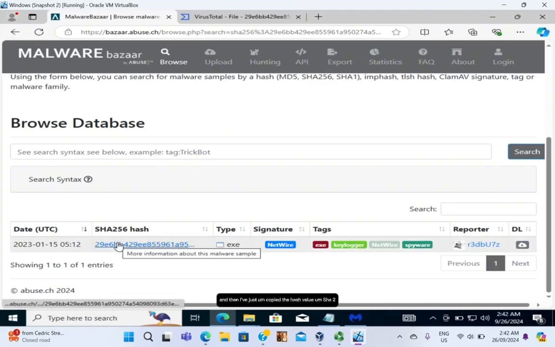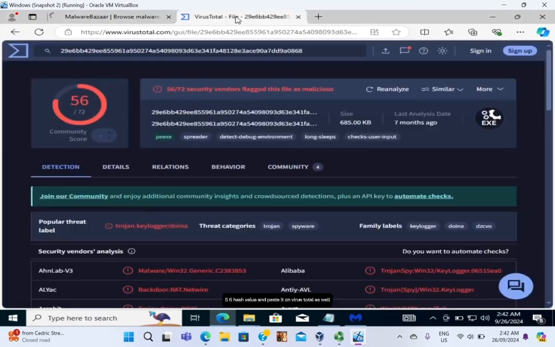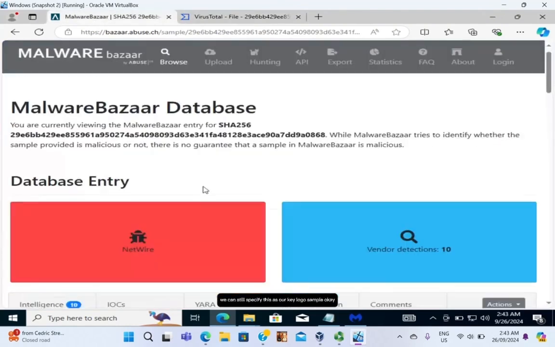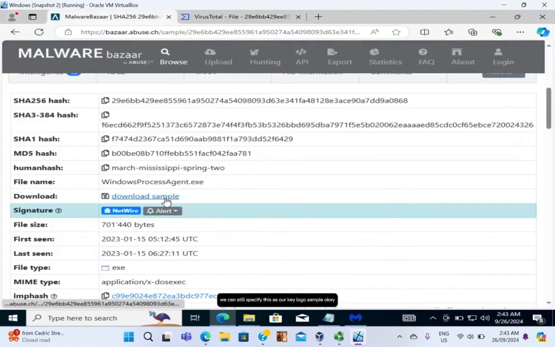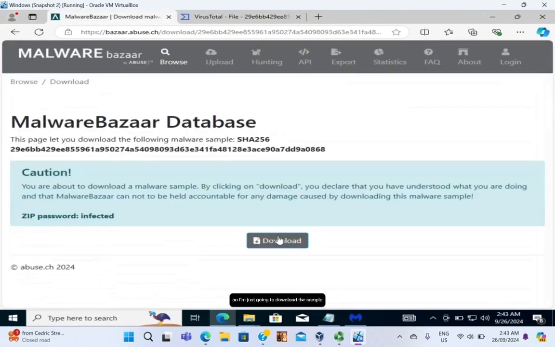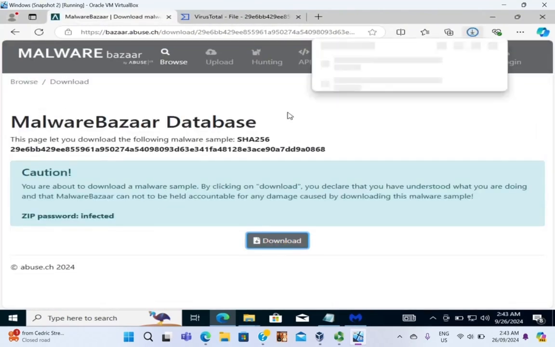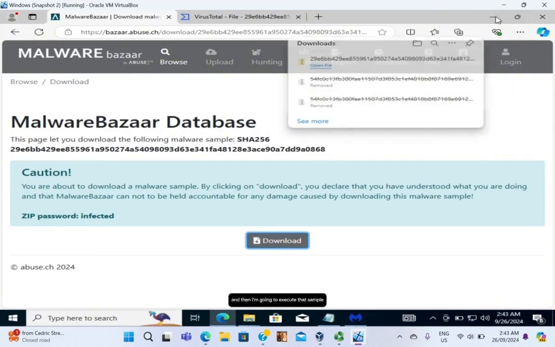Then I've copied the SHA-256 hash value and pasted it on VirusTotal as well. It says trojan.keylogger, and it belongs to family labels like keylogger, Joanna, and Zivo. The threat categories are Trojan and spyware. It is still a keylogger, so we can still specify this as our keylogger sample. Okay, so I'm just going to download this sample, and then I'm going to execute it.